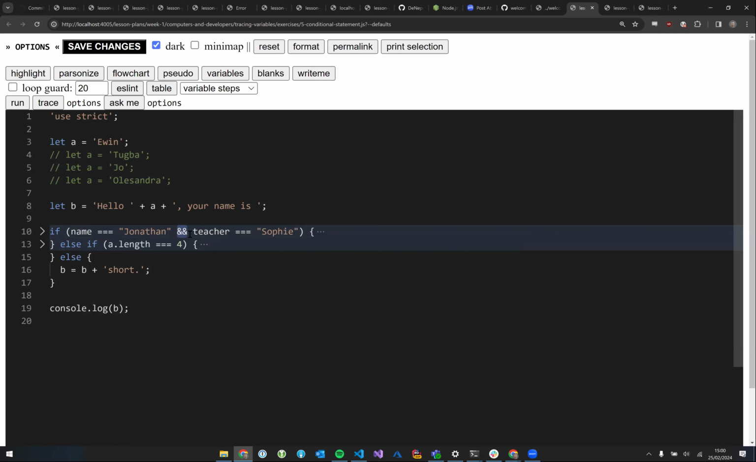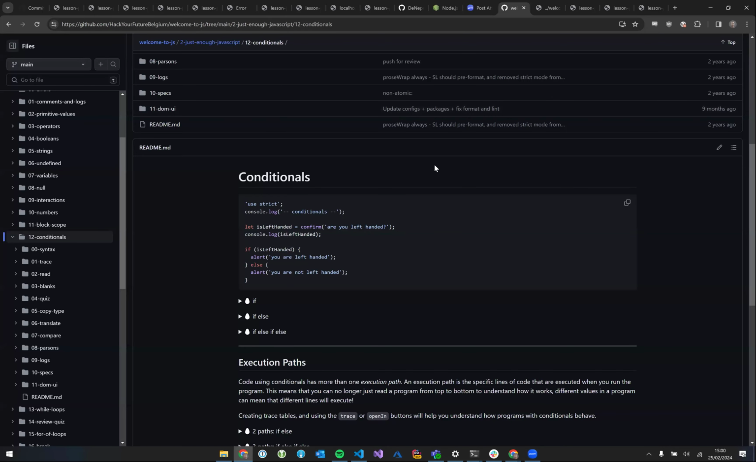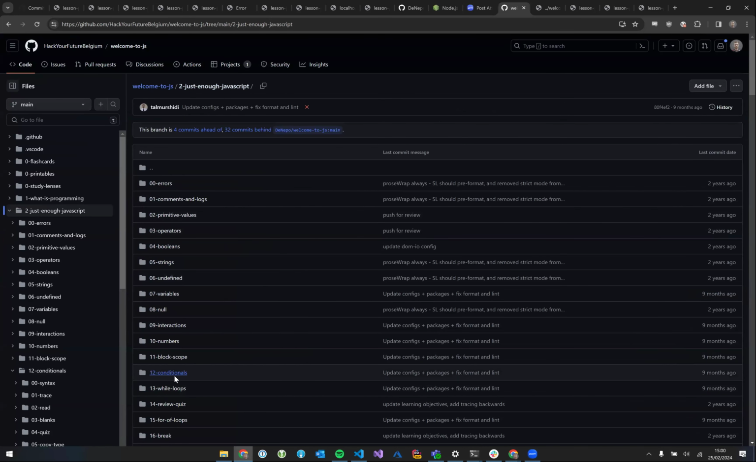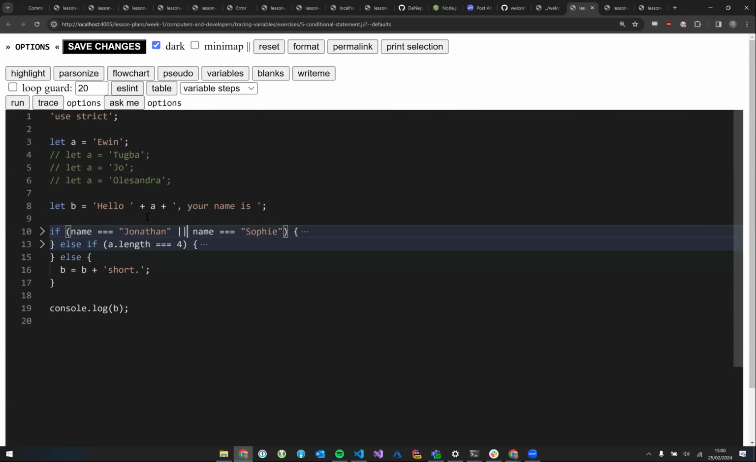So we are using two ampersands. If you want to say or, which is also possible, you use these two vertical lines. Again, everything I'm saying is explained in these chapters under Just Enough JavaScript, so make sure to read them at home. This way you can make very long ifs and complex true, or, and, etc.